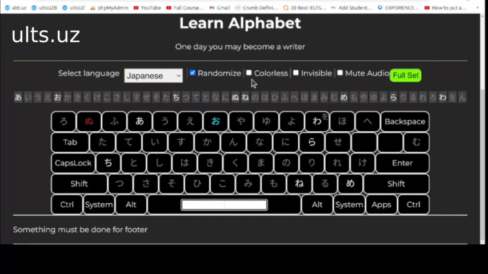ぬ、 ぬ、 お、 お、 ら、 ら、 ち、 ち、 わ、 わ、 あ、 あ、 ね、 ね、 め、 め、 ぬ、 ぬ、 め、 め、 ら、 ら、 お、 お、 わ、 わ、 あ、 あ、 ち、 ち、 ね、 ね、 ね、 ね、 あ、 あ、 お、 お.